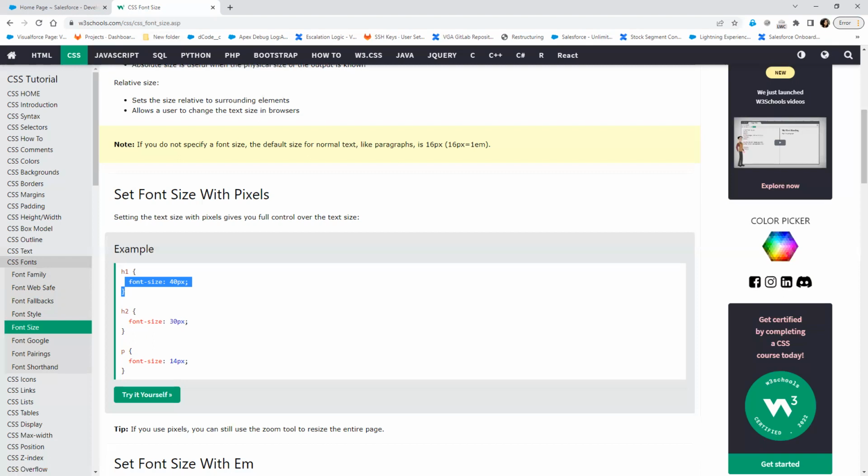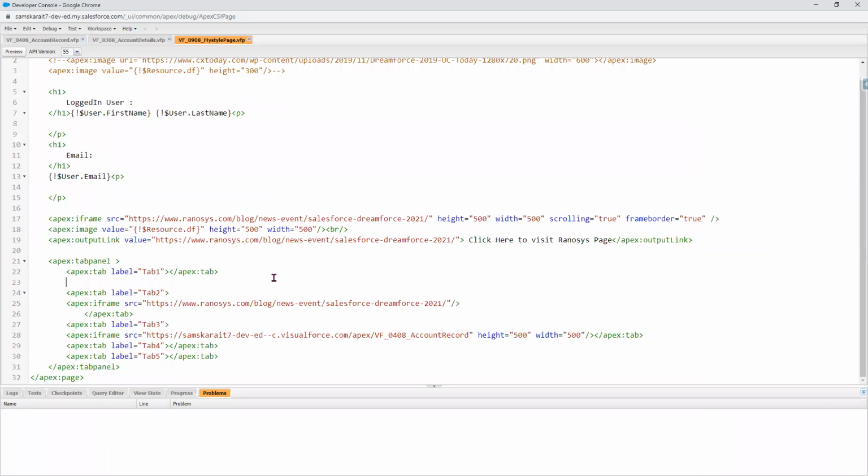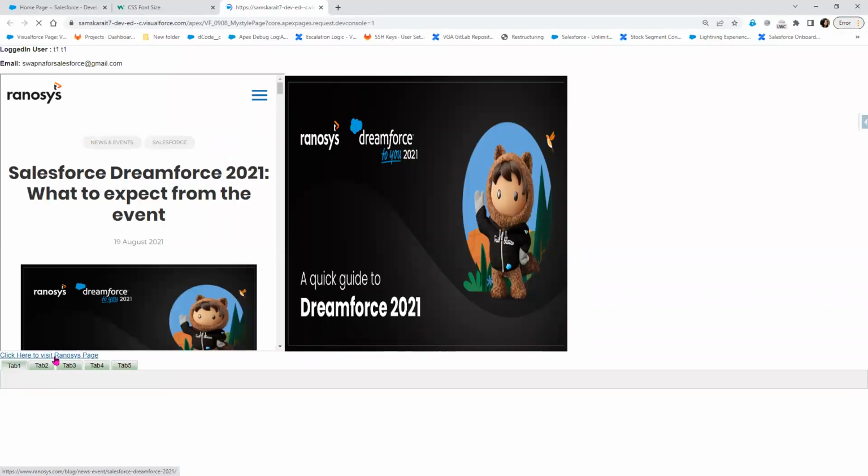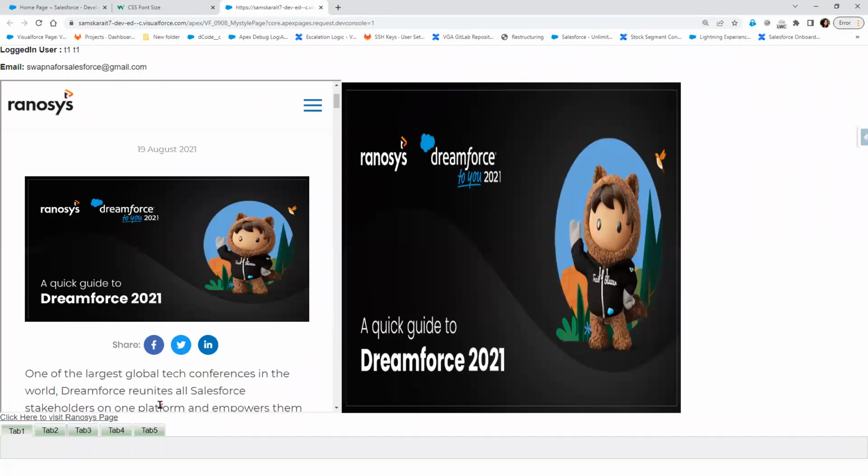Okay, so yesterday we have implemented a Visualforce page which has an output link. This output link is displaying with the normal text. Right here we are displaying the normal text. Click here. Whenever I hover it, it is showing in the blue color. If I remove the hover, it is black, changing the color. Now I wanted to change the font size of this because this is too small.